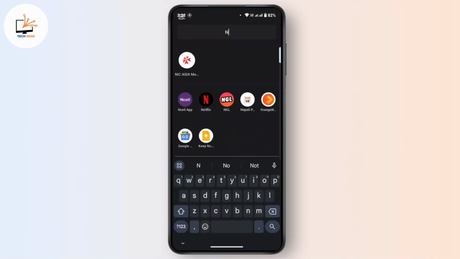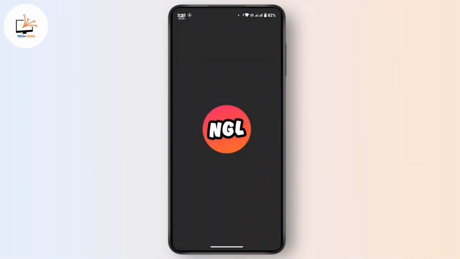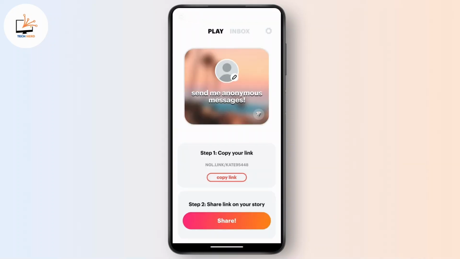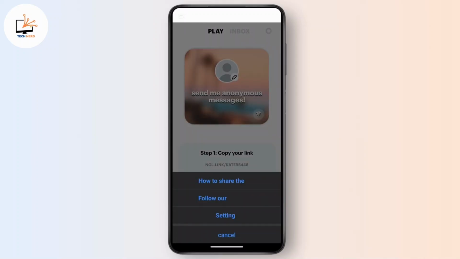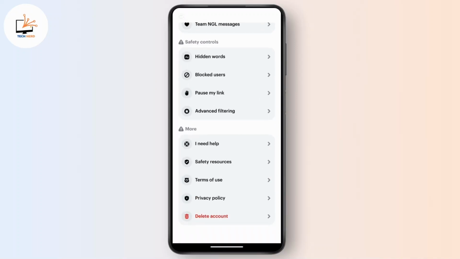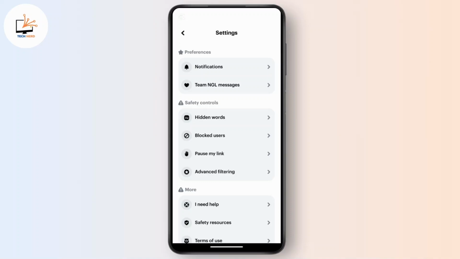First of all, launch your NGL application in your mobile device. After that, if you want to change your username, head towards the settings icon at the top right and then tap on settings. If you land on your settings page, there you will not find any option to change your username. Unfortunately, NGL does not provide an option to change your username once it is set.